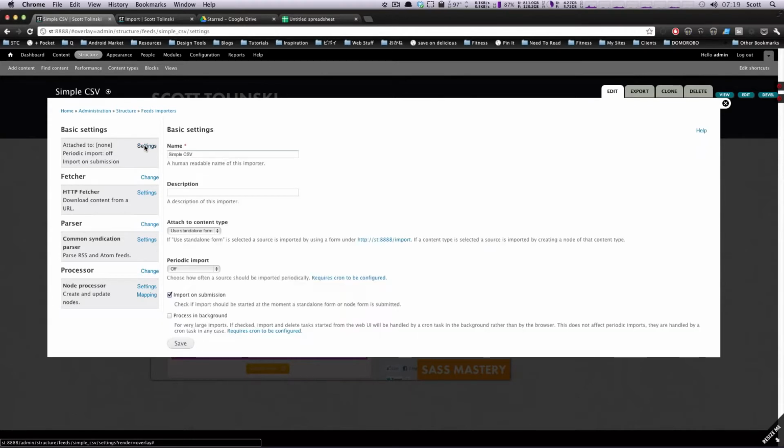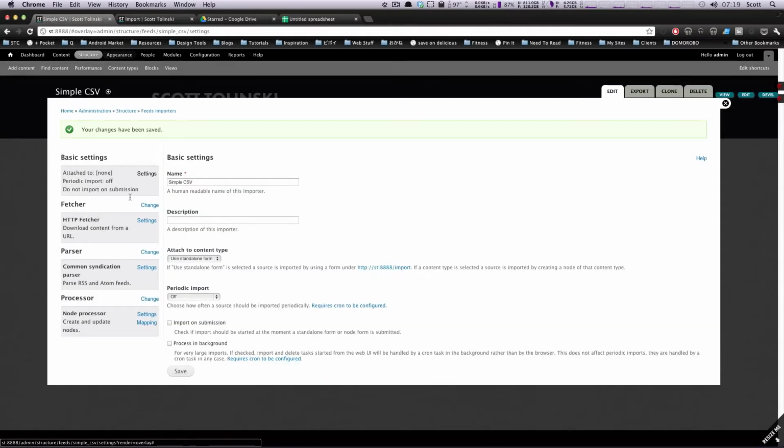So let's click Settings here. And as you can see, it's Simple CSV. Description can be whatever you want. If you have lots of feed importers, it's going to be helpful to name them and have their description so that you can decipher what the different ones are. So we're going to be using a standalone content form for this. I'm going to click Import, and it's going to import. We're not going to have this periodically import, and it's going to import on submission. Click Save.